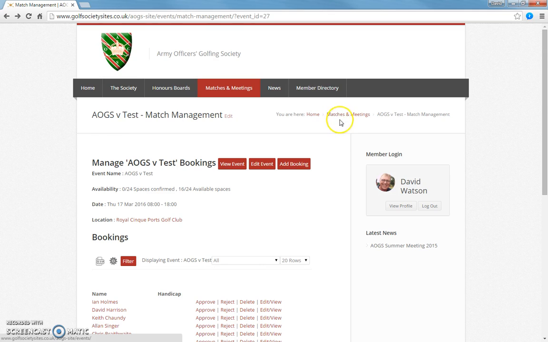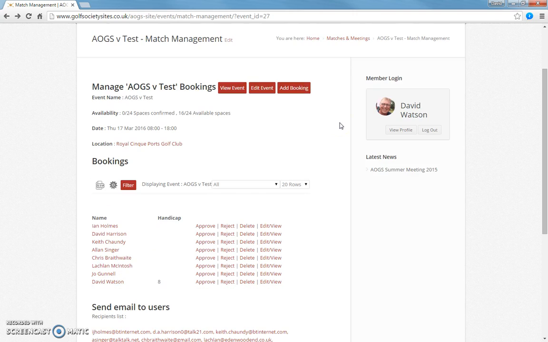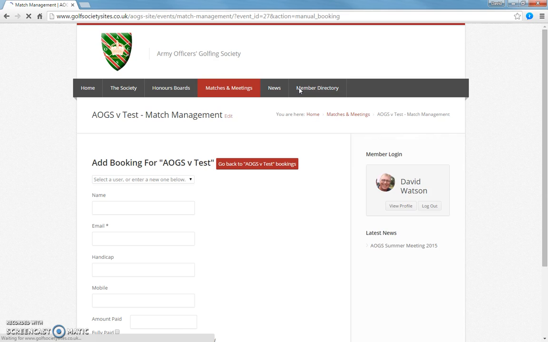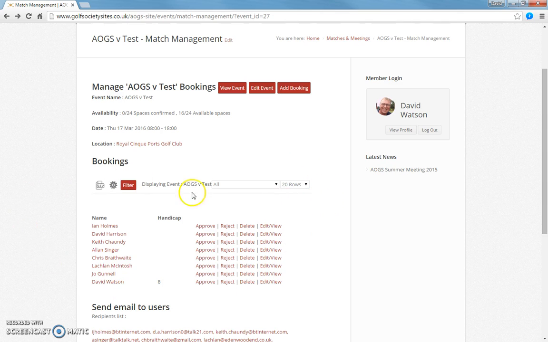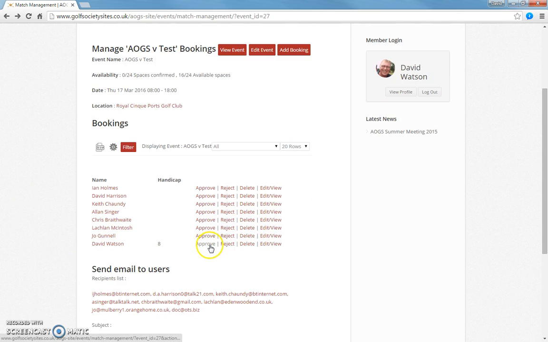So if somebody does agree to play after the 1st of March, the website booking system is closed. So what will happen is you will need to take the booking and add it manually to your match. And you do this by using the Add Booking button here. So you click on it, enter the details, the name, the email address, the handicap and the mobile telephone number of the person, and click Express Your Interest. That will then add them to this list, and again you can approve or reject them. Clearly you'd be approving them in this instance.